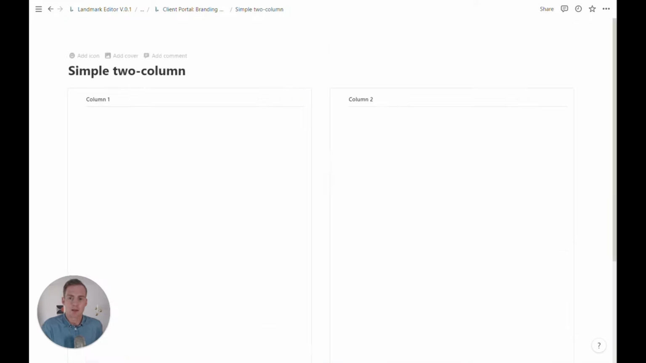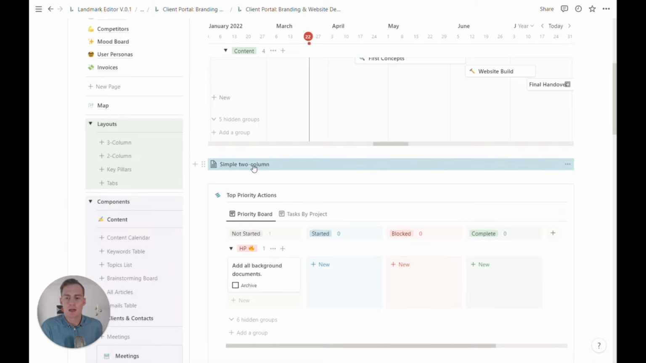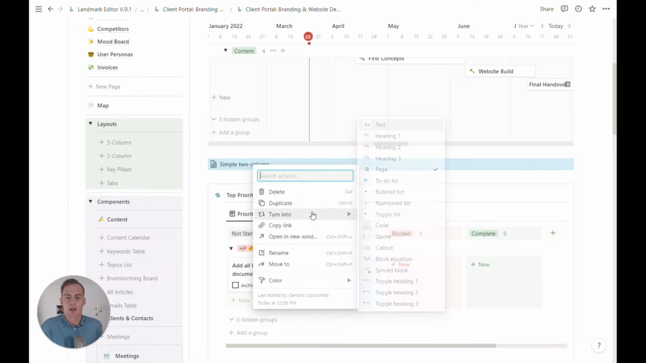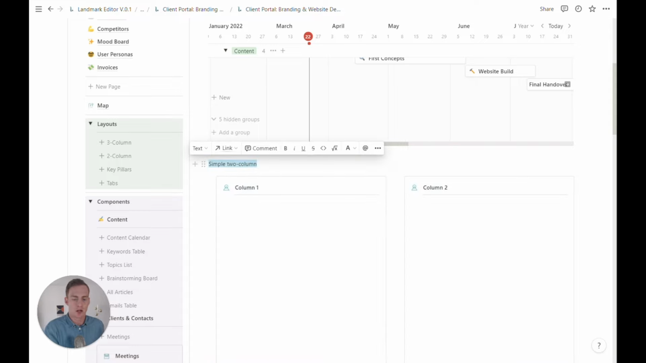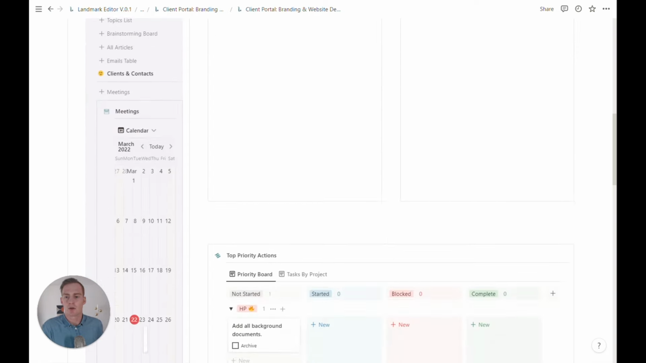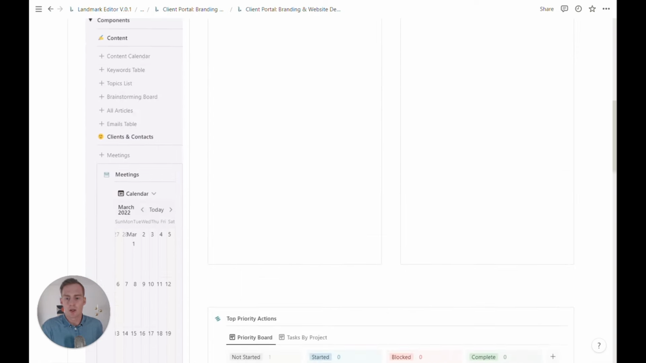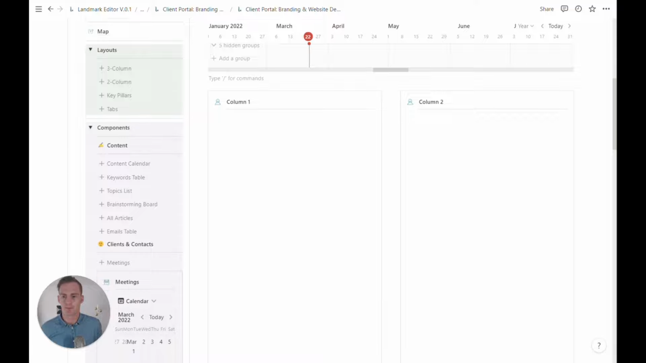That's going to take me to this page, which is not really what I need, but I'm going to go back. I'm going to drag this 2-column element here. I'm going to right click. I'm going to turn it into text. And now we have 2 columns within a single column, which for those of you who are already familiar with trying to build workspaces in Notion will know that that's not typically the easiest thing to do.